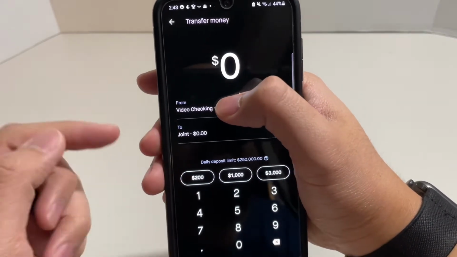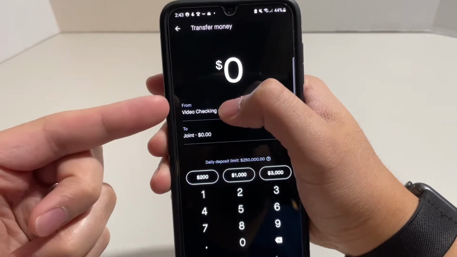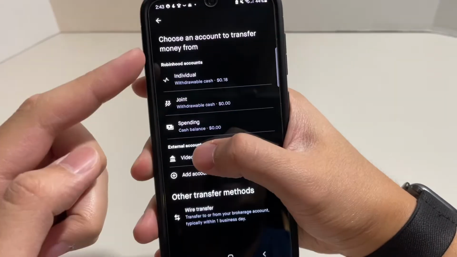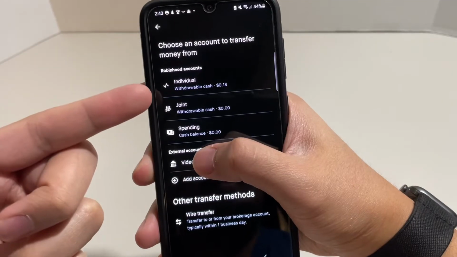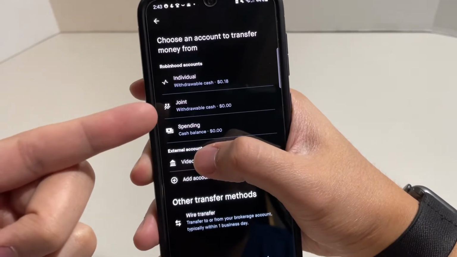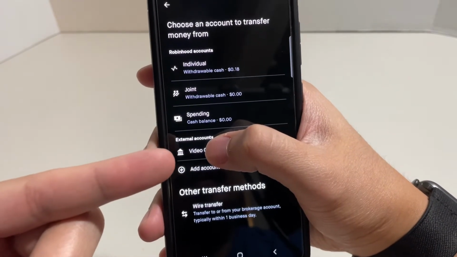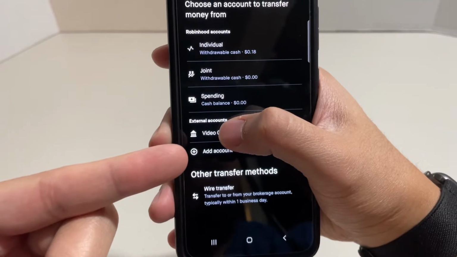account. At the very top, it's basically asking, hey, what account would you like us to withdraw money from? And if you don't already have an account there, you click right here, and it's going to ask you where would you like to transfer money out of. You could transfer money from one of your other Robinhood accounts. You could withdraw it from your cash balance, or down here you see a section that says external accounts, so you could add an external bank account here.